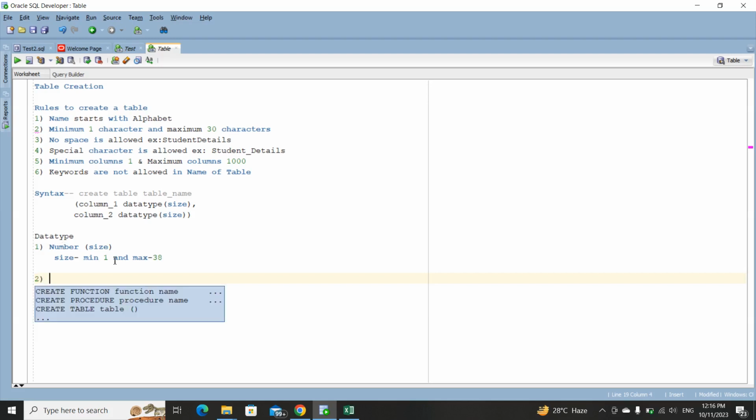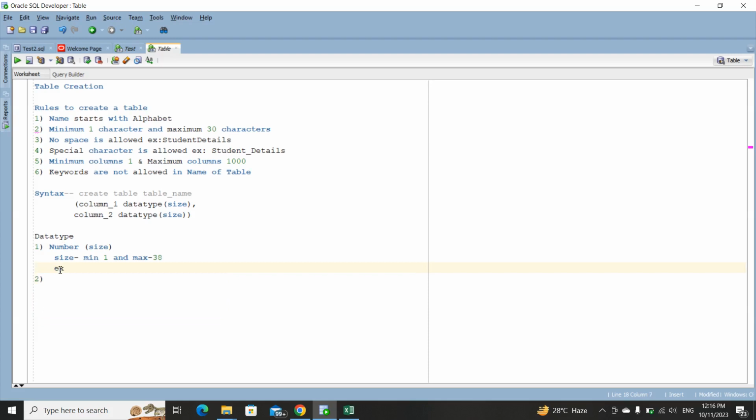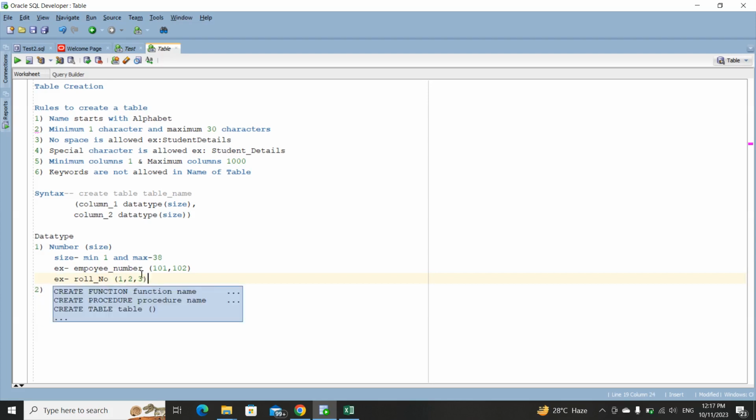For example, you are interested to write employee number. So it might be like 101, 102. Likewise, employee numbers might be there. Or let's take another example, roll number of student. The roll number would be 1, 2, 3. Likewise, the roll numbers would be there. So this is data type number.